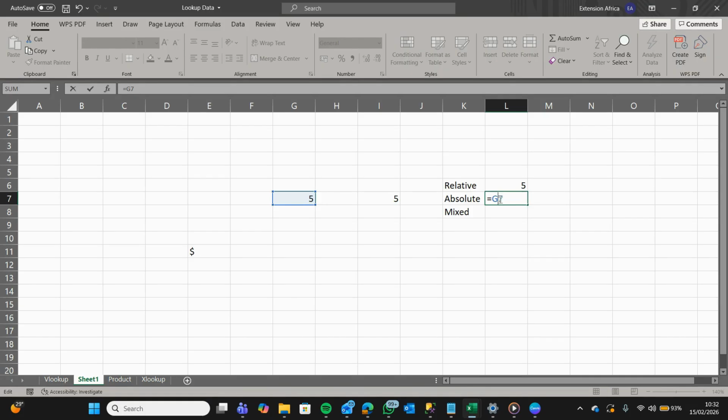So I'll click on the cell, then click on F4. Now you can see we have the dollar sign before the G and the dollar sign before the 7. So the first dollar sign for G is locking the column, while the dollar sign for 7 is locking the row.